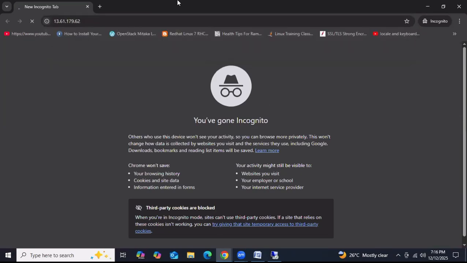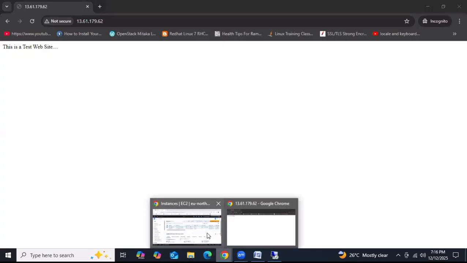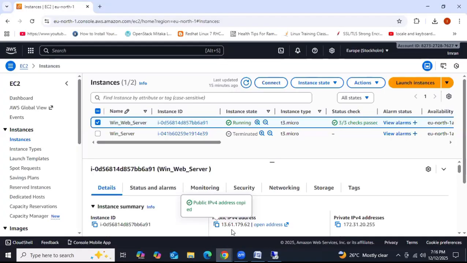See guys. If you want, you can access this website from your mobile also. It's not a problem. Copy the IP address, 13.61.179.62. If you want, you can check on your mobile. I'll copy and then paste it into your chat box. If you want, you can try. Got it? This is a test page like this. This is a test website you are going to get.